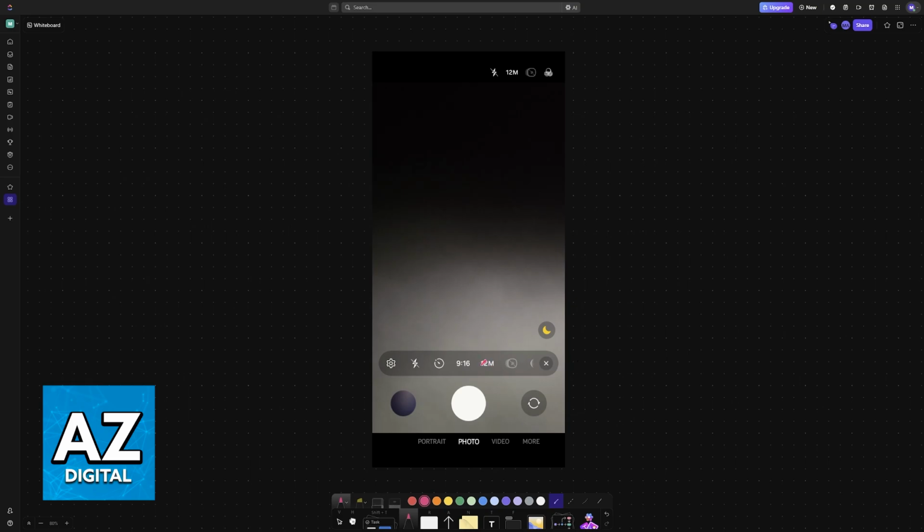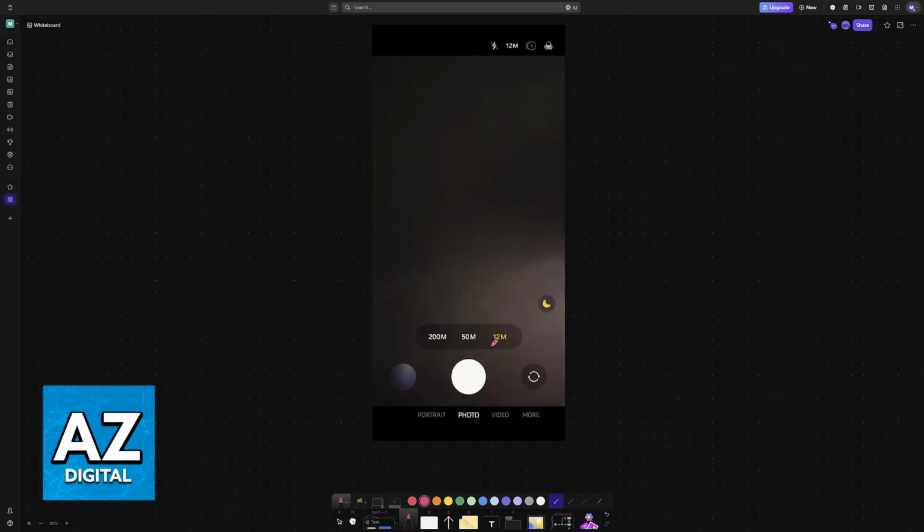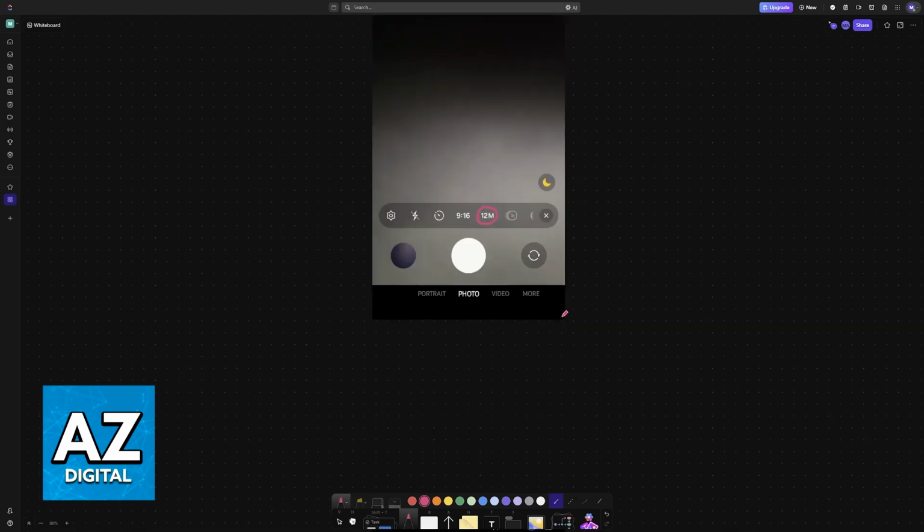If you open the menu, you will see it again here, and by tapping on it, you will see the options to change. So you can change from 12 to 50, and of course, 200 megapixel, which is the focus of this video. So if you select this option, it is going to use that camera, and you will be able to take pictures according to your preferences.